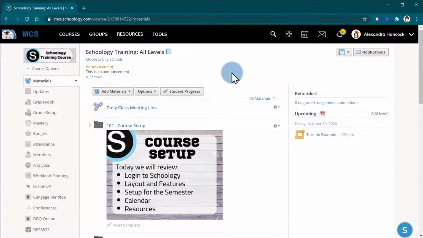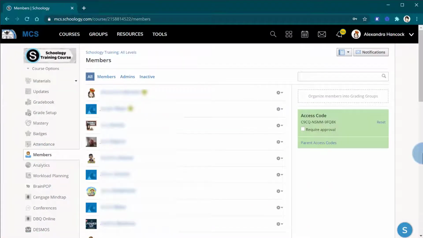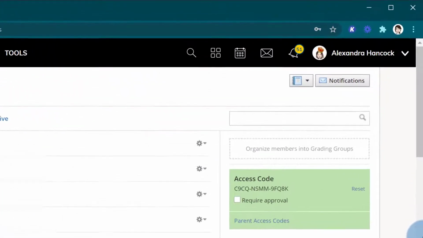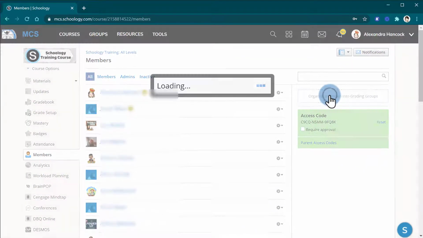So to get started, we are going to come into one of our Schoology courses, and the first step is to set up the grading groups. So what we're going to do is come into the members on the left-hand side. Once we come into members, we'll see all the members of our course listed, and we'll see this light gray box here that allows us to organize our members into grading groups. We'll go ahead and click Add Grading Group to get started.